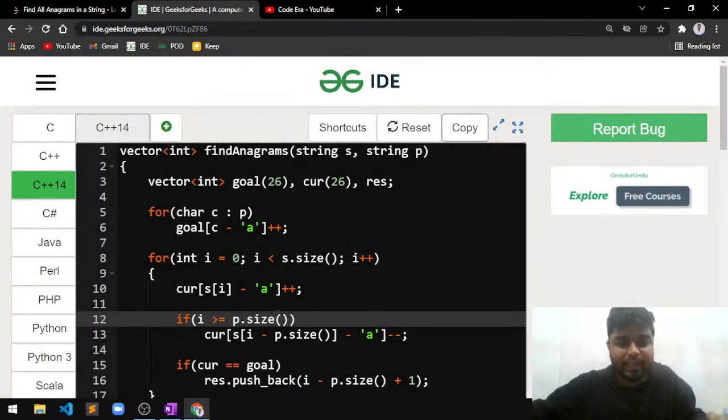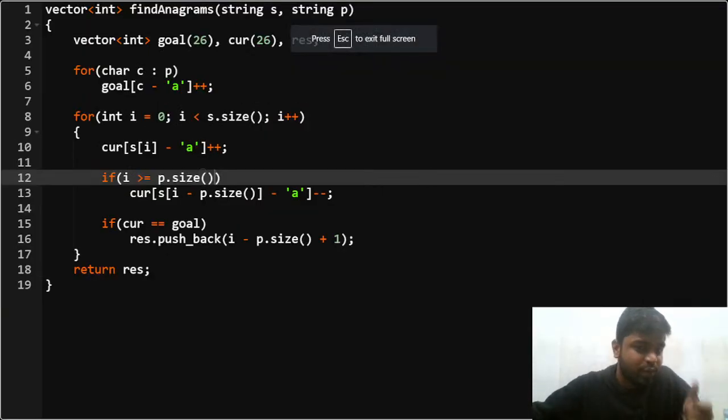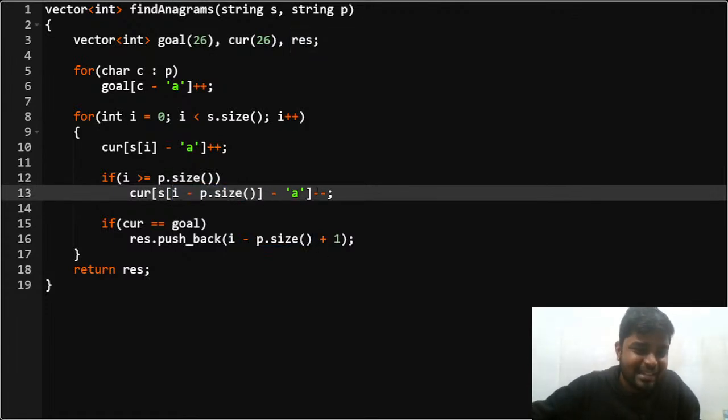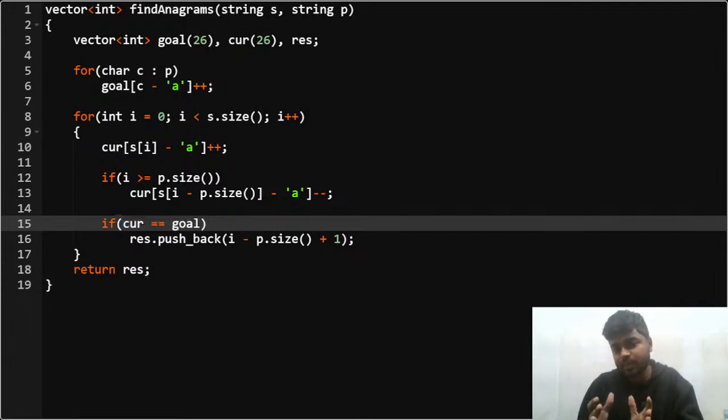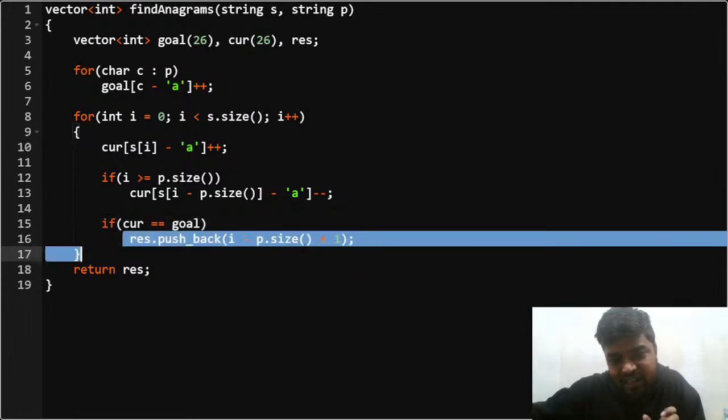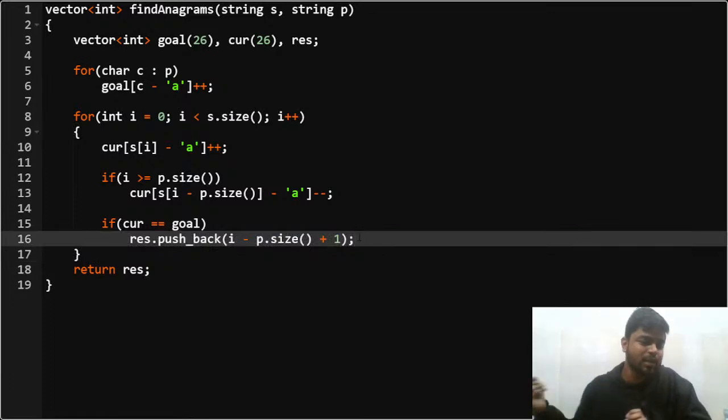You will remove the leftmost frequency. So that is what you are doing, right? This i minus p dot size and minus a and minus minus, so you are decrementing its frequency. Then you are checking that if the frequency of all the current characters is equal to the frequency that you want in the string p, then in that case you simply push the index, that is, the index is i plus 1 minus p dot size.